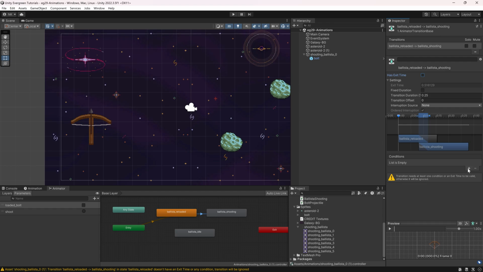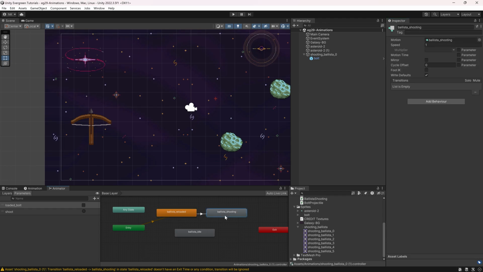And the condition here is going to be if loaded bolt is false, so we no longer have a loaded bolt, and we also want to make sure that the shoot trigger was actually triggered. If both of those are true, then we want to go from the reloaded animation to the shooting animation.